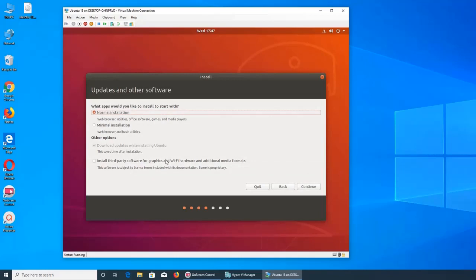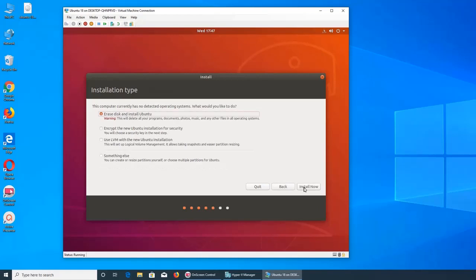Normal installation, web browser, basic. We can leave everything as it is for the time being, since it's the first time. We'll mess around later on, like installing third party apps. So, erase disk and install Ubuntu, it says. Well, that sounds scary, but since we're running it in a virtual machine, I'm still gonna go ahead with that and see what happens.